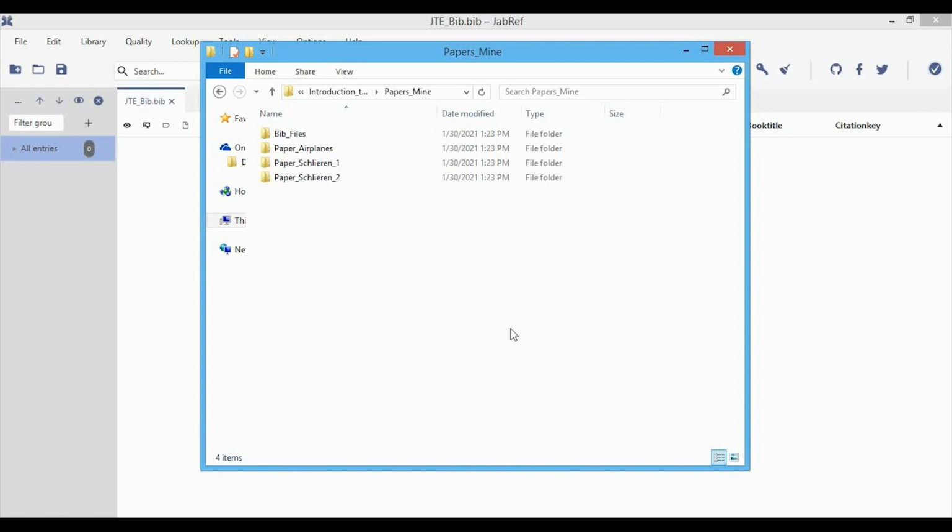In my Papers Mine folder, we can see that I'm currently writing 3 papers, 1 about airplanes and 2 about Schlieren. The airplane and Schlieren papers likely have completely different sets of references, but the Schlieren papers likely overlap. So you can make a single bib file with every reference for every paper you'll ever write, but that would have hundreds of entries and would be a little more confusing to organize.